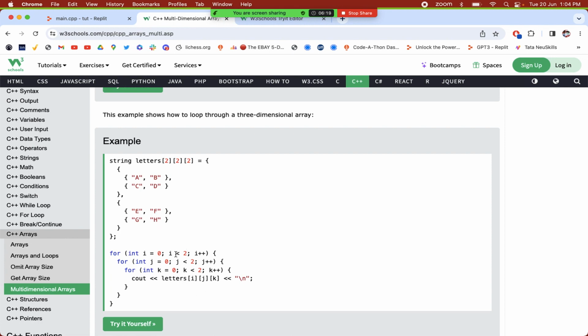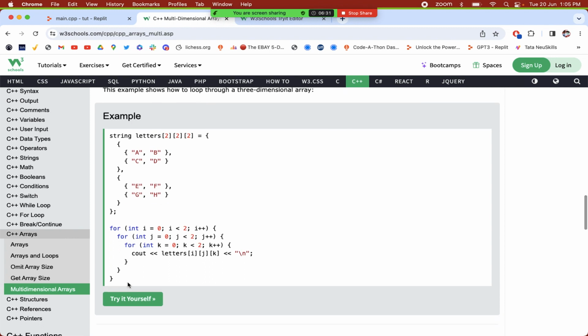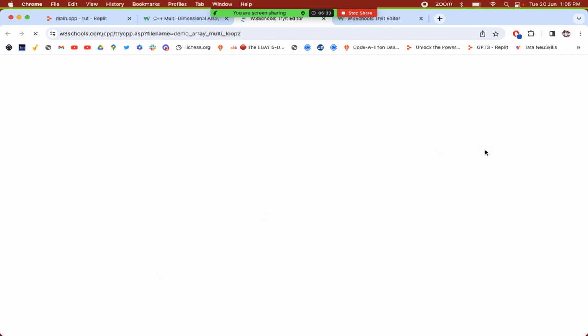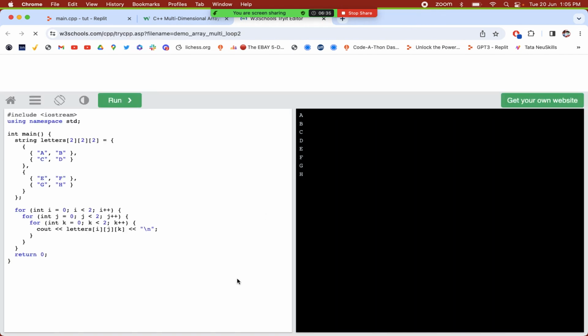Then it will increment the value of j. So it will come here on this second array. So it will access 110, that is g, and 111, that is h. So it's getting pretty complicated when we have three dimensions, but when coding itself, we just need to know the concept that each for loop represents one dimension.